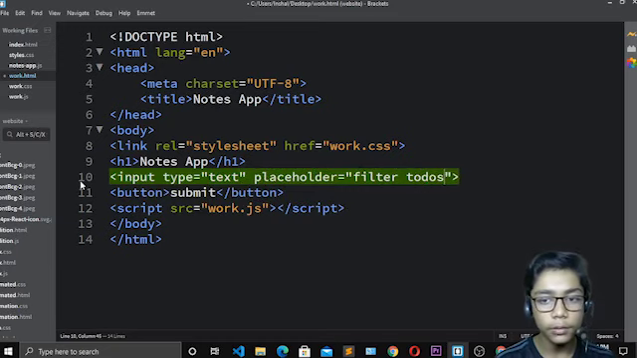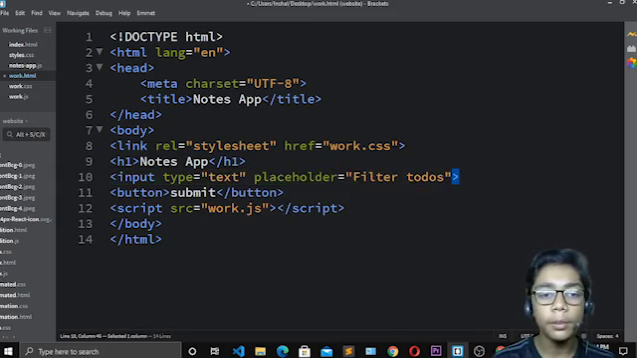So I will write "To do filter". Okay, so you have to take this app to capital, because we are writing the first letter should be capital, like you all know.